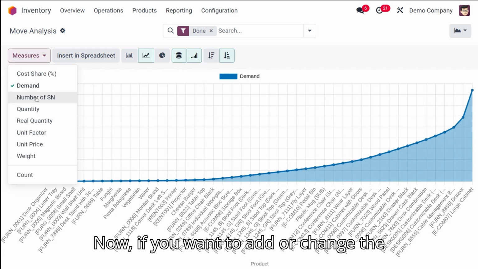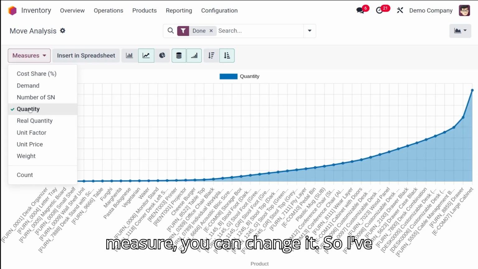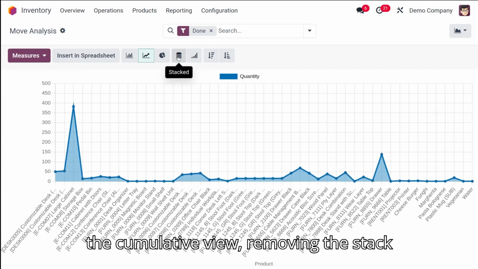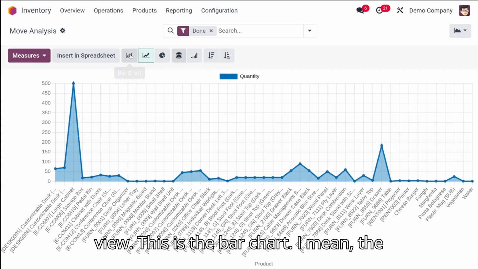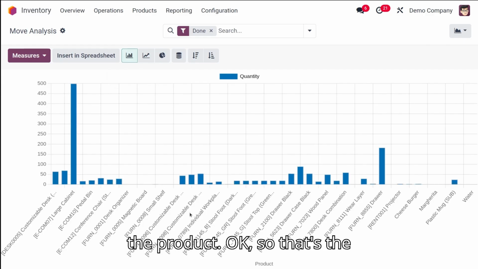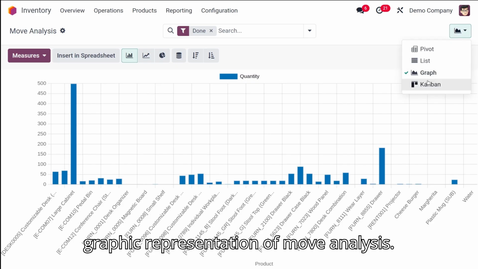Now, if you want to add or change the measure, you can change it. So I've changed it based on quantity, removing the cumulative view, removing the stack view. This is the line chart, and this is the bar chart of the product, which shows the quantity of the product. So that's the graphical representation of move analysis.